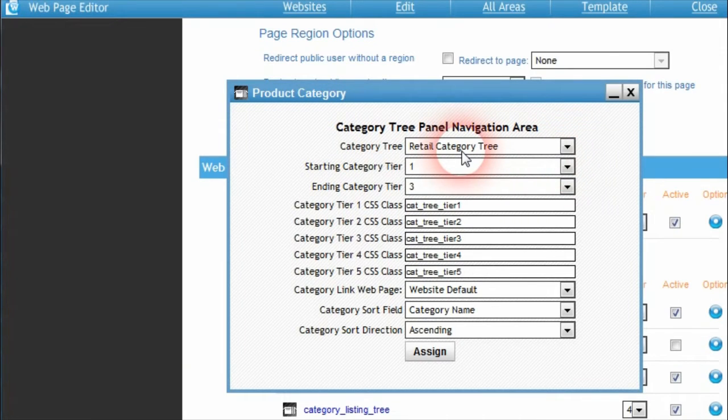Another tree which tends to get used a lot is a brands tree. We could have set up a brands tree, and then users can navigate through brands of products and find the brand that they are specifically looking for. We could have set that up as well.